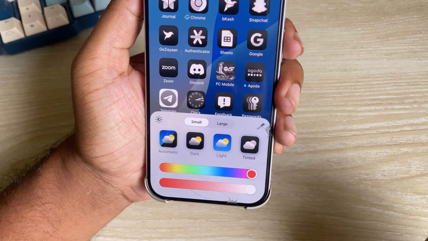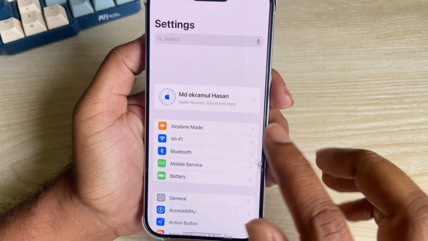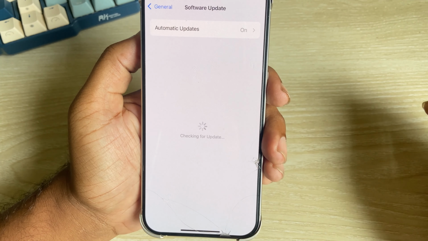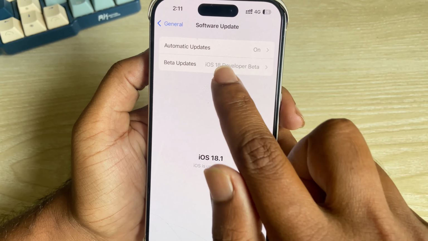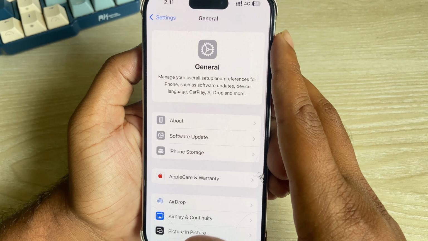So how to make app icon black and white? First of all, make sure you are updating your iPhone with the latest iOS 18. This is my iOS 18. If you don't know how to install, then you can check my description.